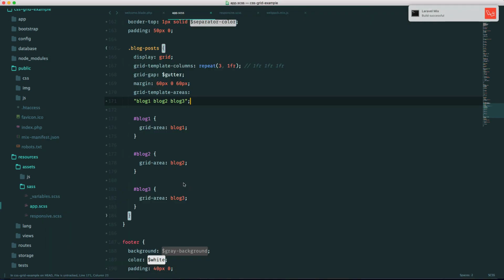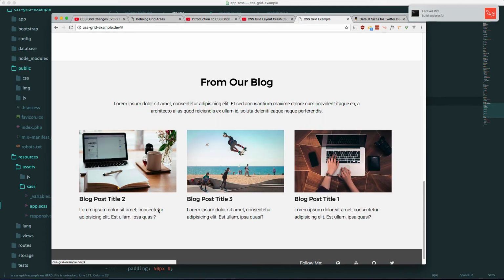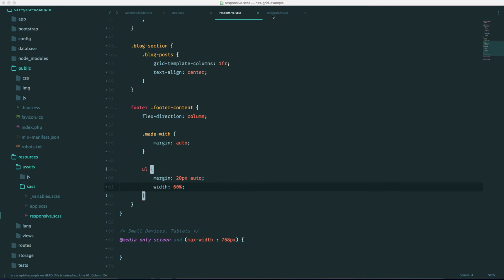Now, if you want it in a different order, all you have to do is change your names here. 2, 3, 1. Fine. And now that should appear in that order. 2, 3, 1. Awesome.